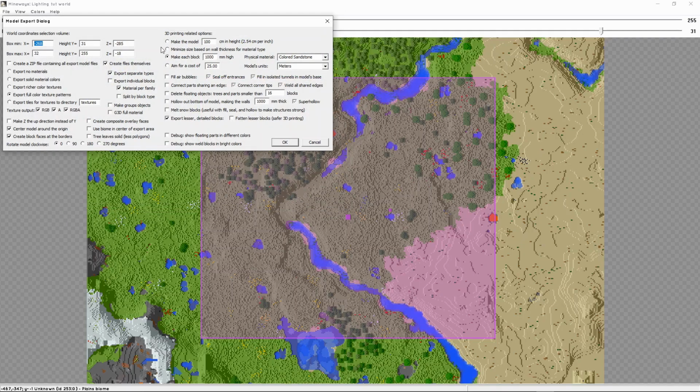You hit Save, and it's going to pull up this menu, and in this menu you only want to uncheck one thing. There's a huge menu of data. There's only one thing that you want to worry about, and that's this thing here, create block faces at the borders. You want to turn that off.